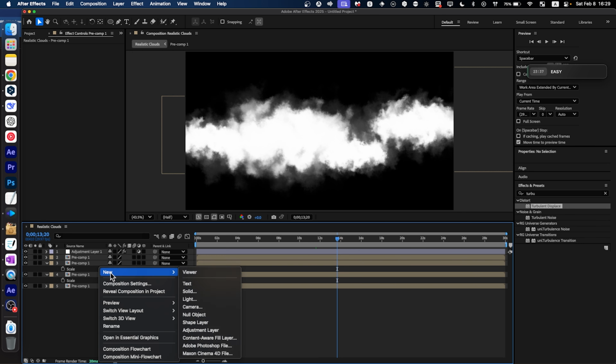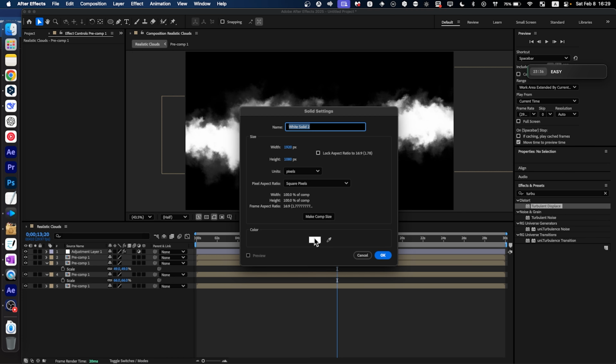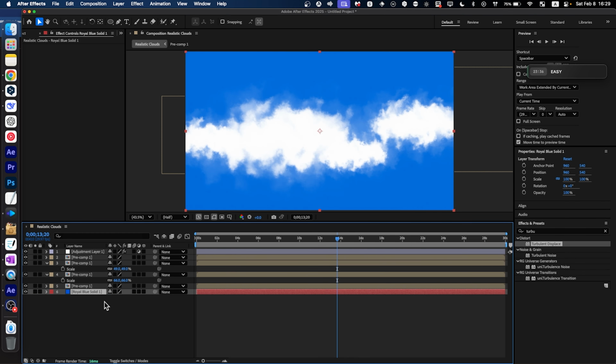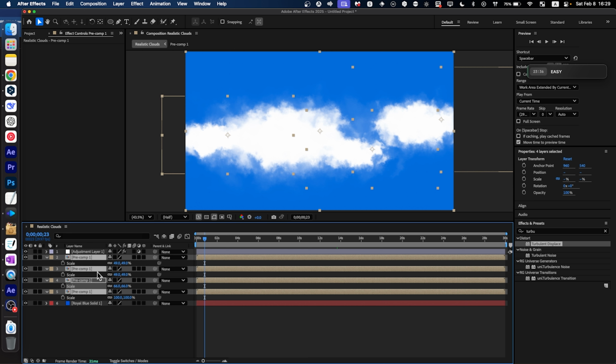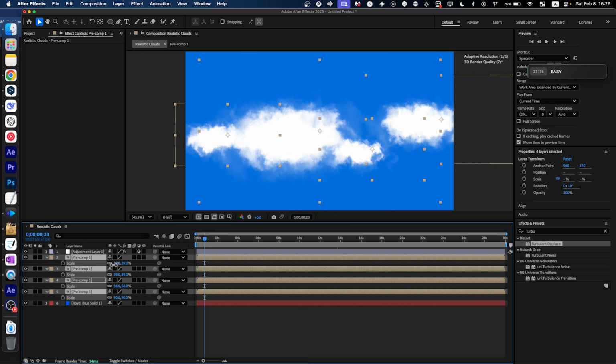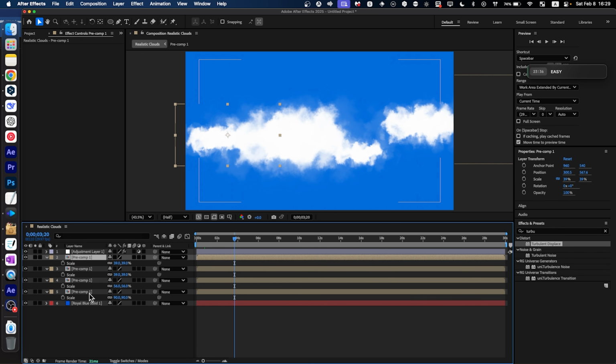Then you can add a background. Now that's very simplified. Add a background, let's say this one here, put it right over here, and I can highlight everything, actually just the clouds. Press S and just scale this like so, and that's pretty much it.